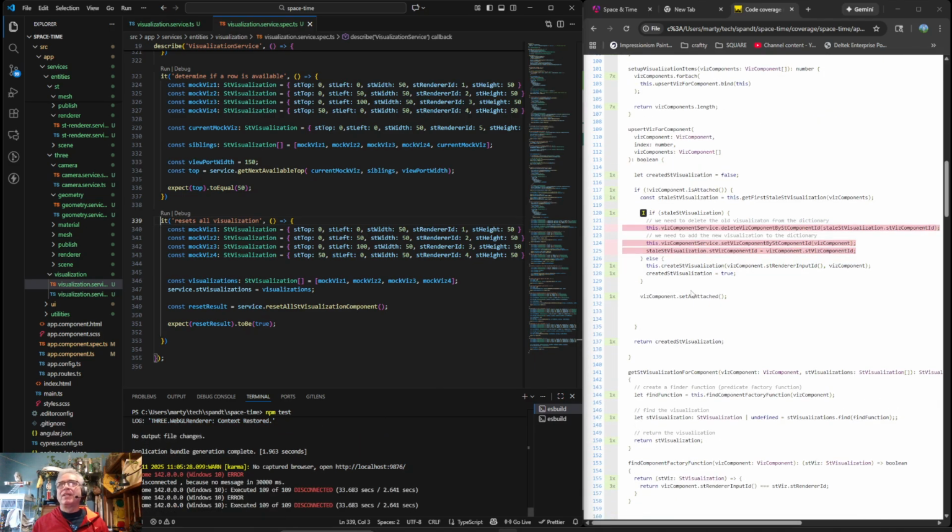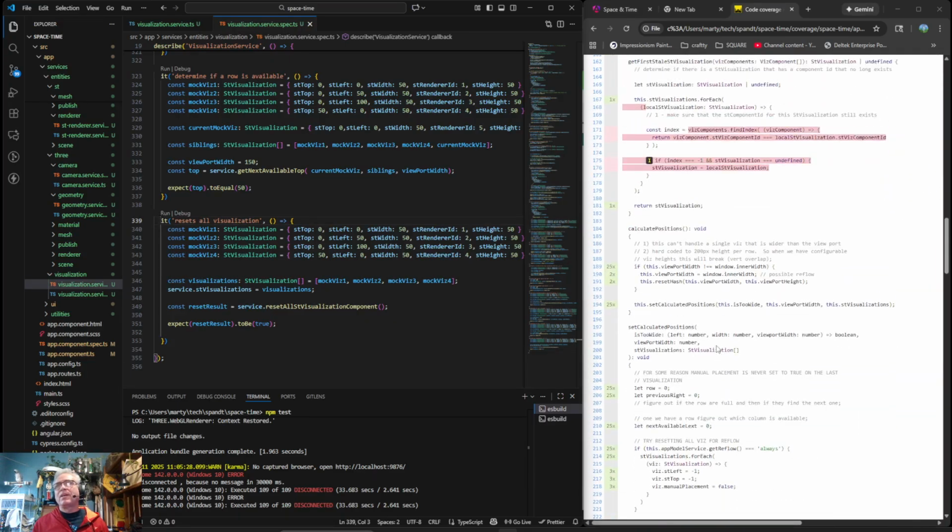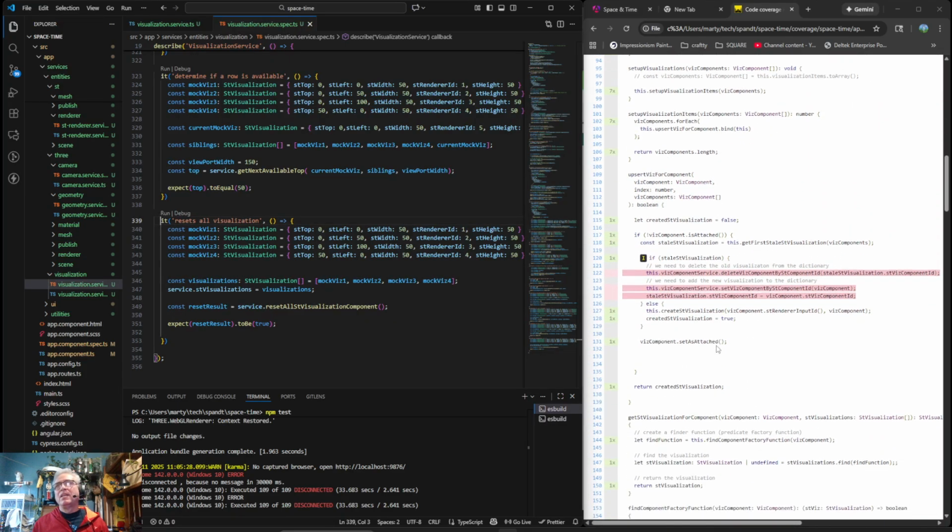All right, so we got this upsert viz component. Okay, so yeah, this is where everything just kind of went sideways on us. Basically what happens is this checks to see if a viz component is not attached, and then it checks to see if it has a stale component. Somehow that's all getting called, but now I'm not getting anything that has a stale visualization. So do I understand what's going on? I don't think so.